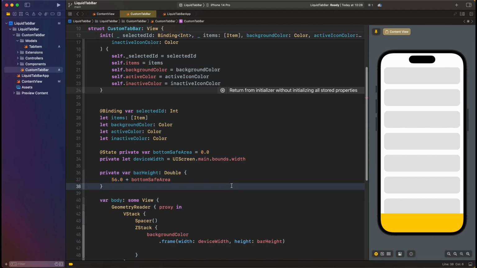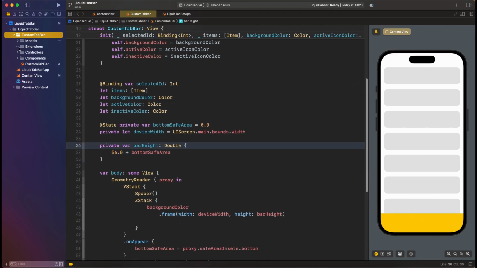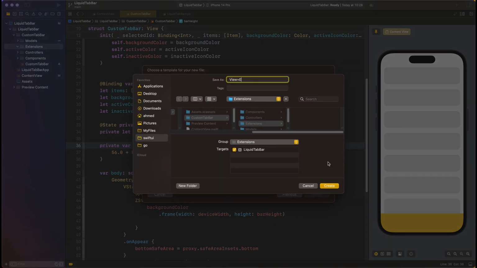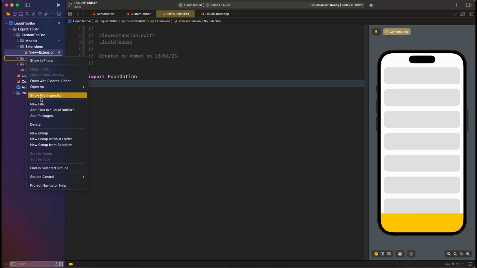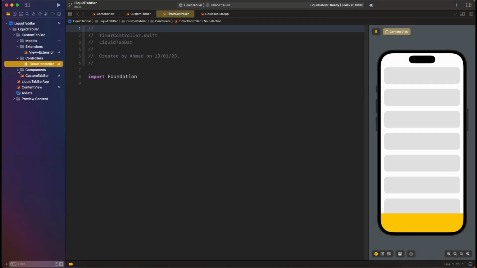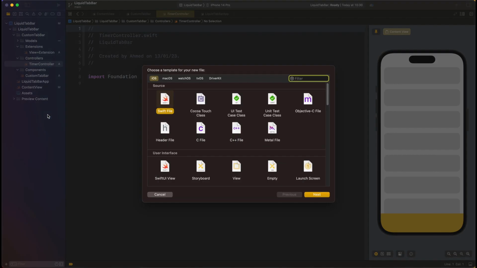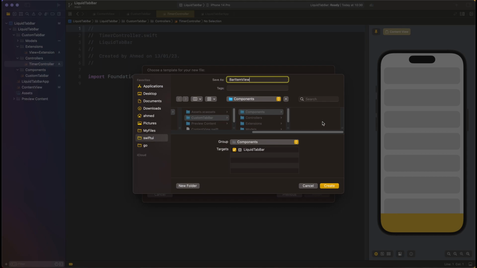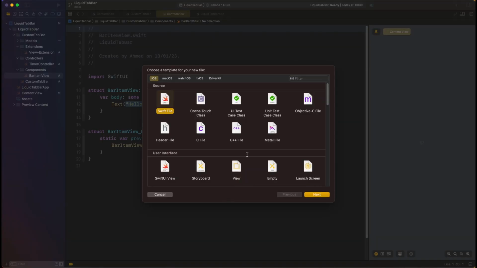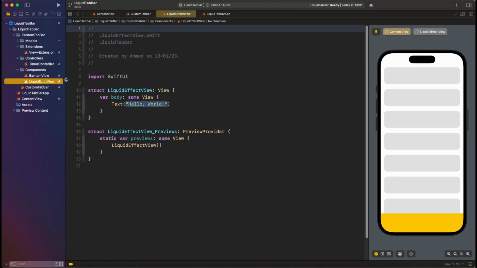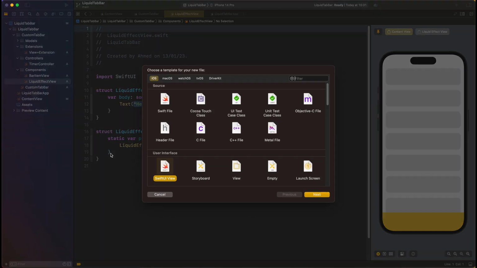Let's create the rest of the files. Inside the extensions folder, create a view plus extension Swift file. Inside the controllers folder, create a timer controller Swift file. Inside the components folder, create two SwiftUI view files, bar item and liquid effect view. And finally a Swift file called rounded corner.